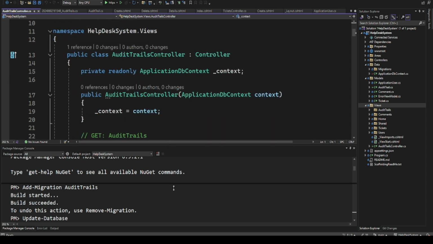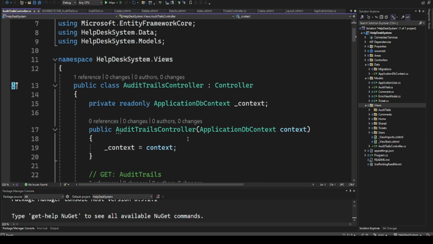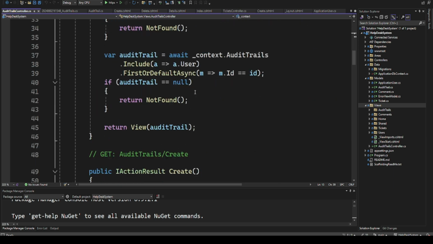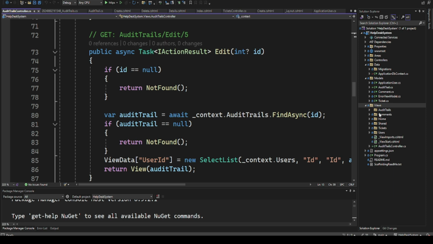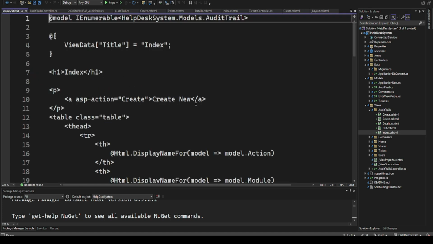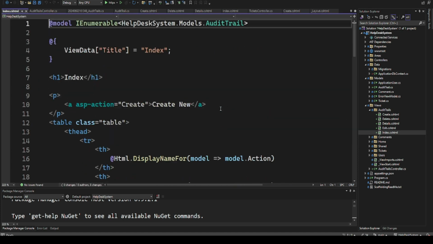So as you can see, we have our code. So we have our controller. We have the audit trails controller, and we have all the actions. You can see index, create, all this. Then we have our folder here called audit trails. That means we can now access our audit trails within our application.